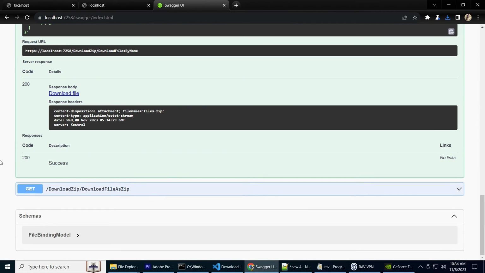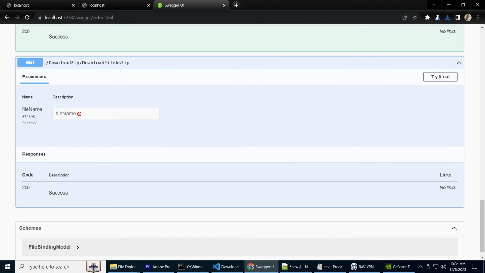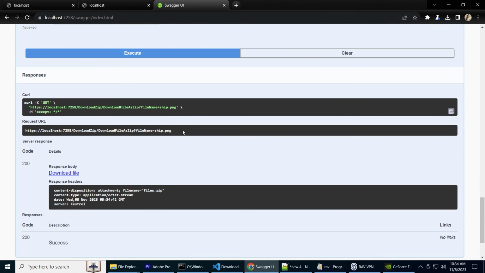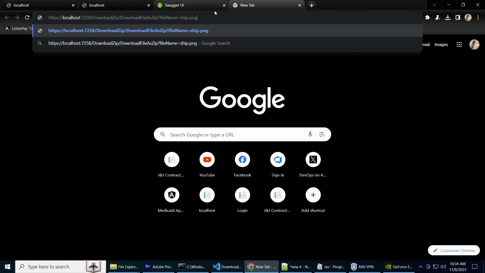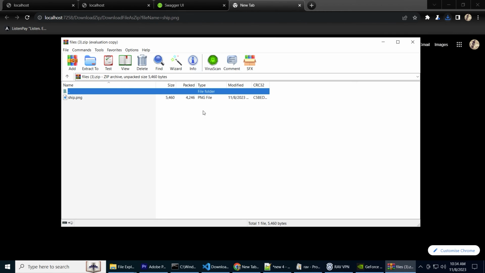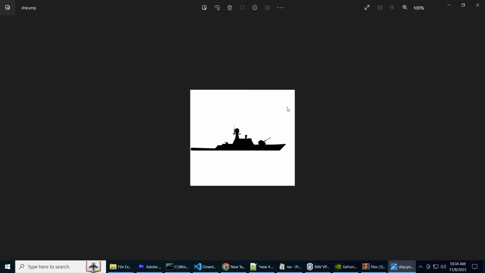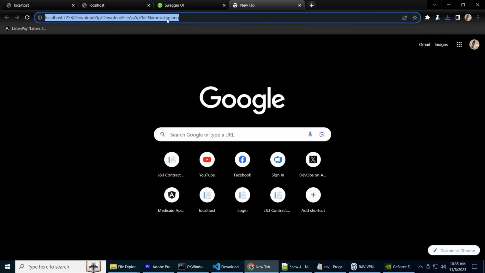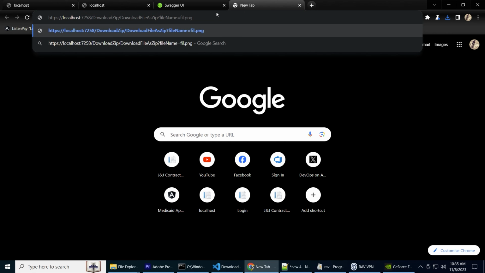Third endpoint, download file in a zip. We will send the file name. It will download that file in a zip. File name is ship.png. I will copy this URL and paste it in a new tab. If I change the file name in the address bar, it will download that file.